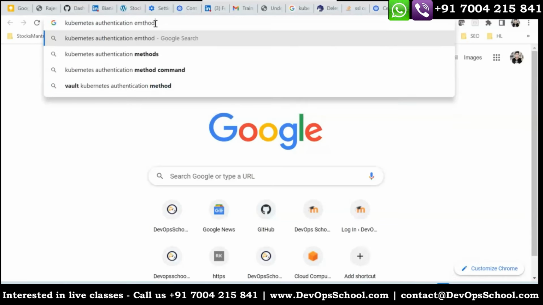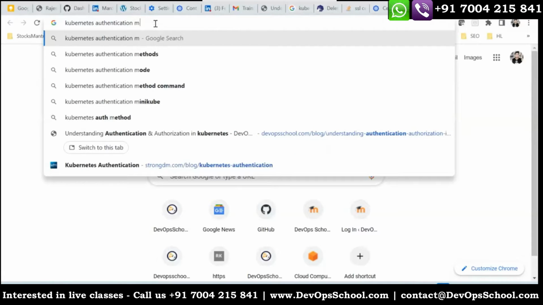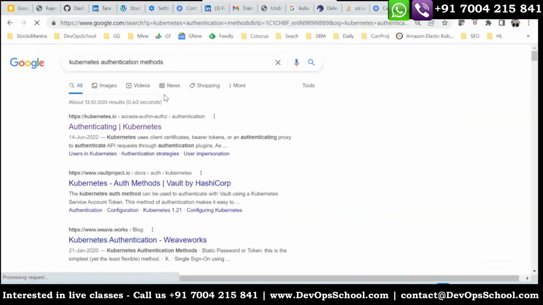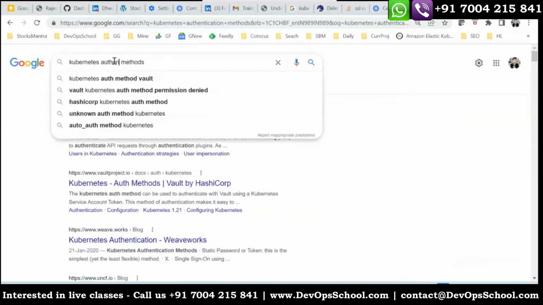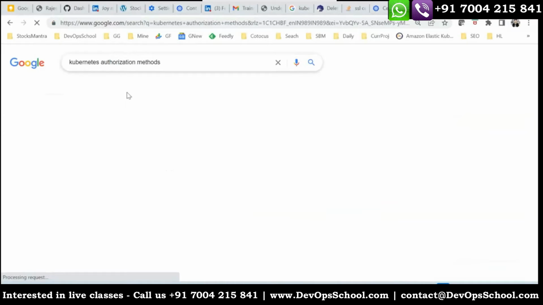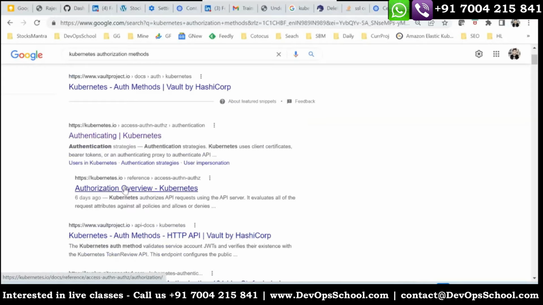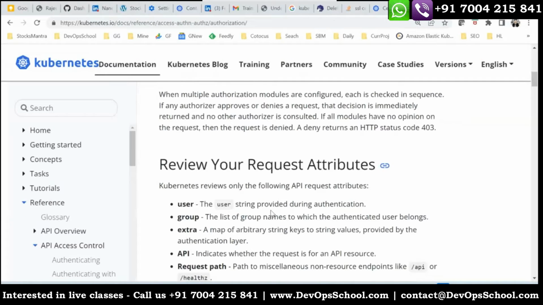Methods you have to study a little bit in detail, and for each method you have to find out the pros and cons, what the best practices are, and things like that. So, authorization methods. Here, if you see the authorization here.